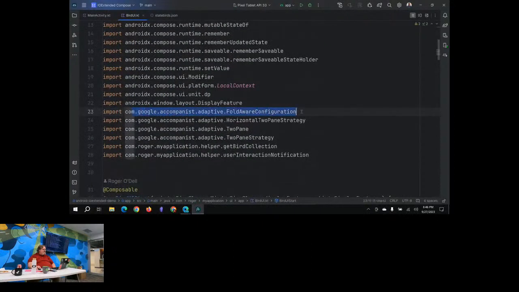As you can see, these were the imports that I could not get to work: fold aware configuration, horizontal two-pane strategy, the two-pane, and the two-pane strategy. So these are the ones that are used to do the manipulation with having side-by-side UI.